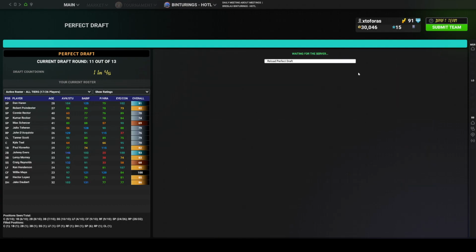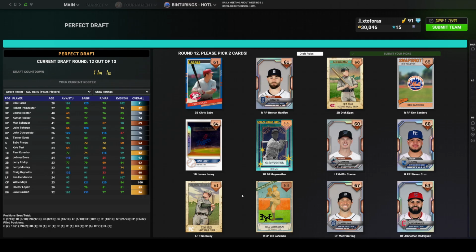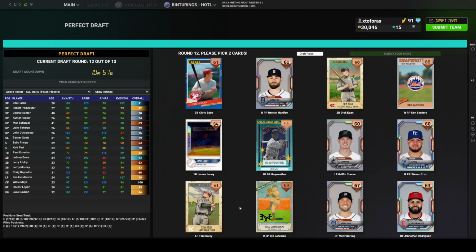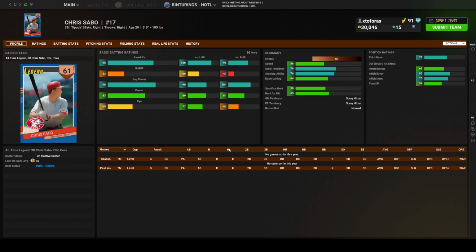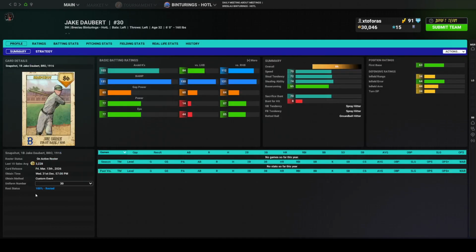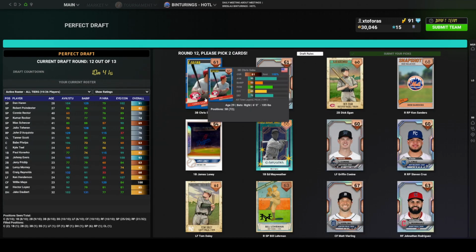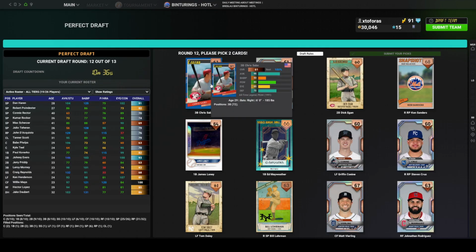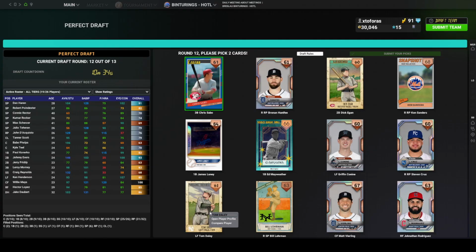No, we're gonna go pretty. Anyone here? I know Loney is good. Oh, we need a VL bat. We need a VL bat. Is Sabo gonna be our VL bat? Sabo could be our VL bat. It's gonna be Sabo versus... Oh, but I don't know, because Loney is another Daubert clone. I don't think Daly is good.